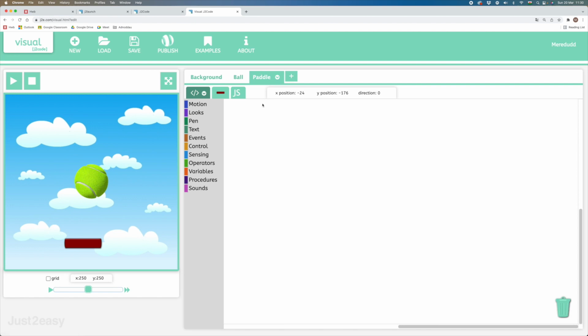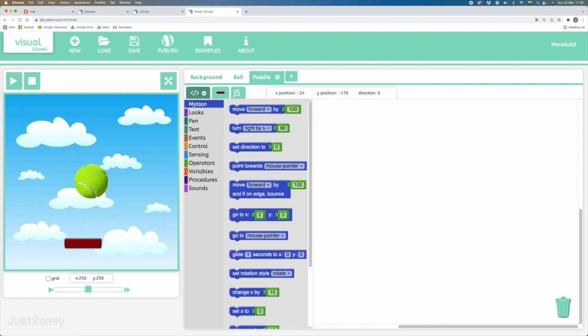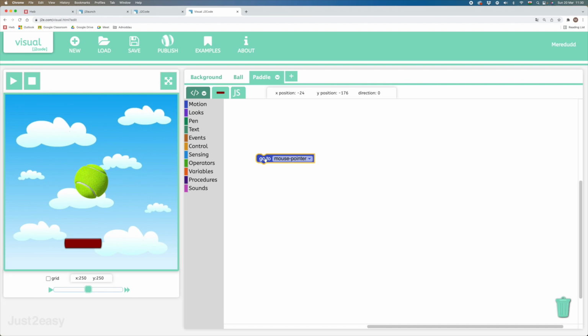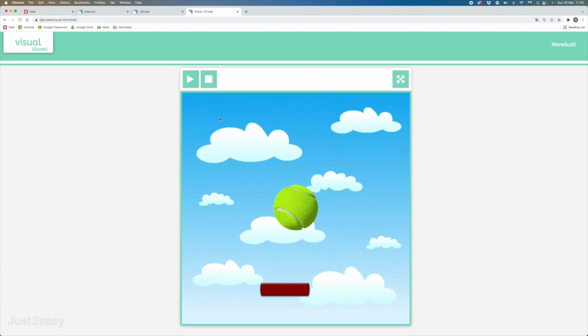Now the code for the paddle is pretty simple. In the motion tab, there's a block there that says go to mouse pointer. So we're going to bring that in. Now, of course, if I play the game, paddle, where's it gone? It's disappeared. Now, the reason it's disappeared is that it's gone to the mouse pointer once. It's not doing it forever because we're not using a forever loop.